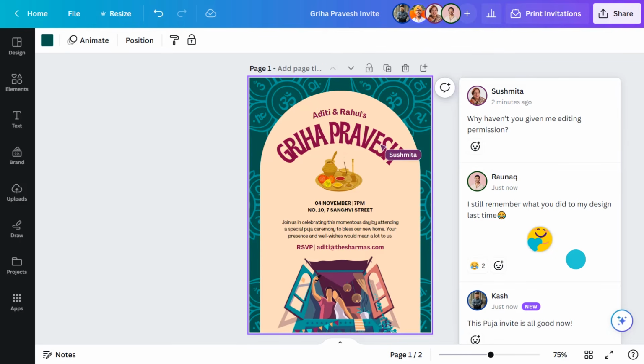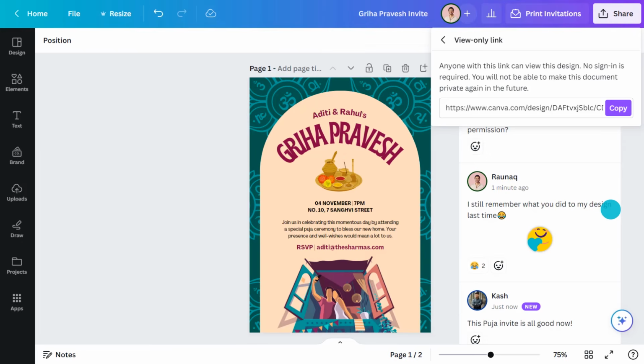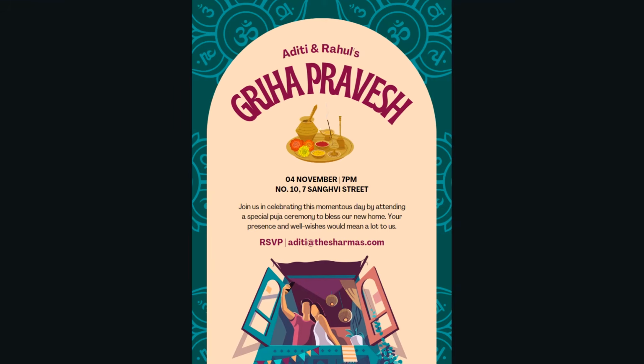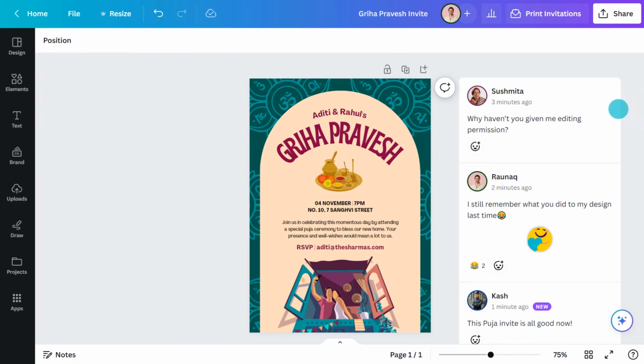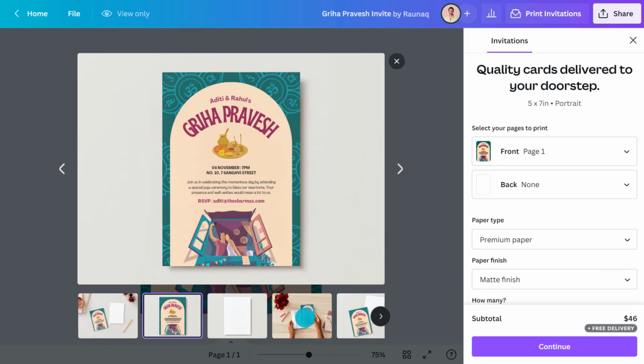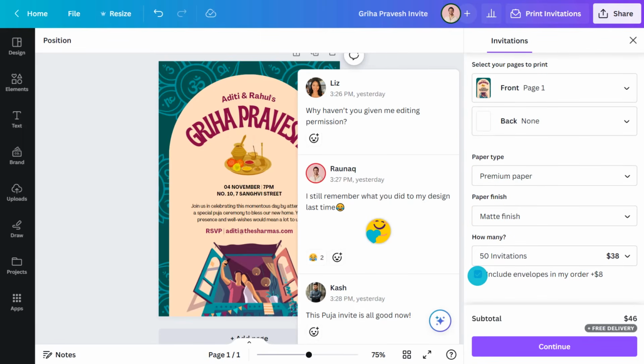Okay, everyone seems happy. To share this digitally, we can go here and create a view-only link. Send this link via email, messenger, or text, and this is what they'll see when they click on it. Simple, isn't it? To get this printed, go here, and Canva will print it for you and send it to your door. The preview shows how the finished product would look. I'll get the envelopes as well, so I can address and send them out.